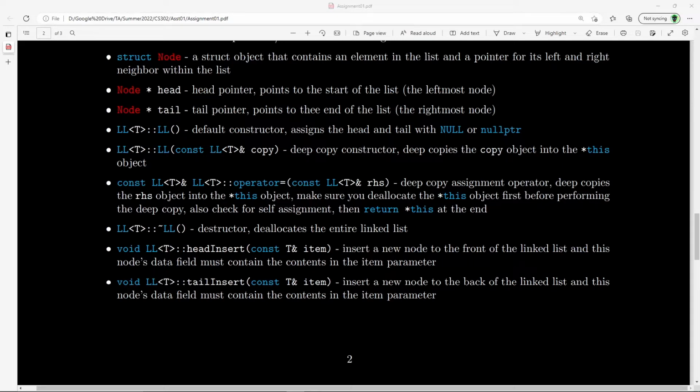Okay, so let's go over to head insert first. This function basically inserts a new node into your linked list, and that new node's data field is going to contain this item right there. Once you allocate the node, you want to insert it at the front of the linked list.